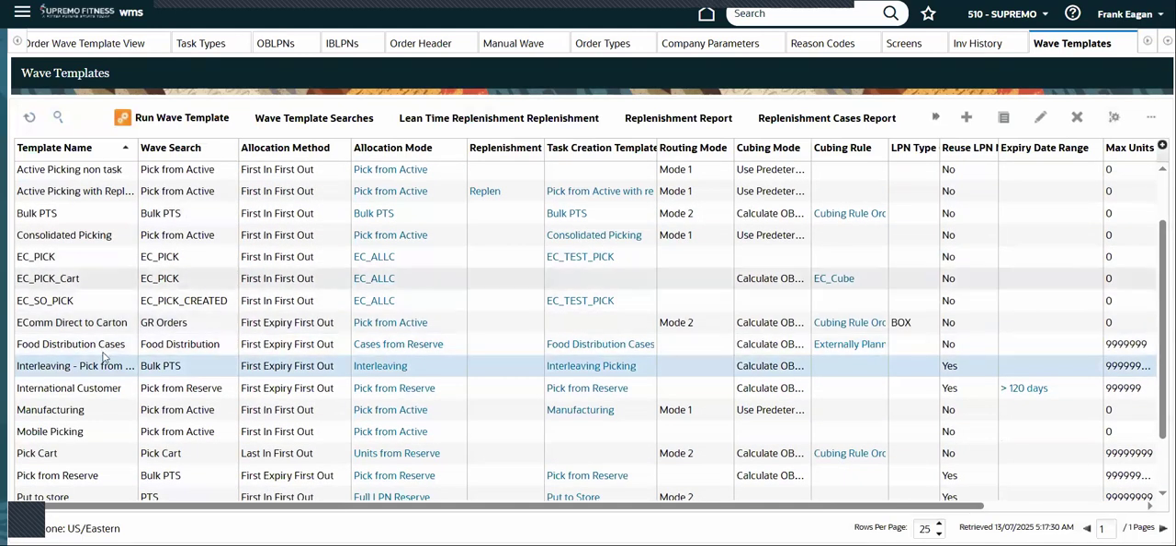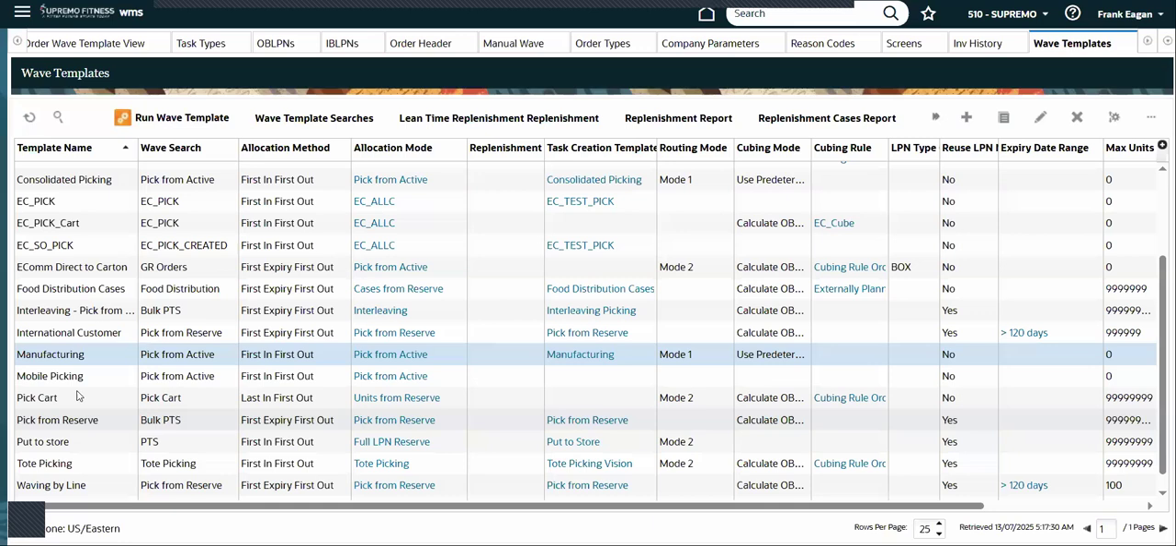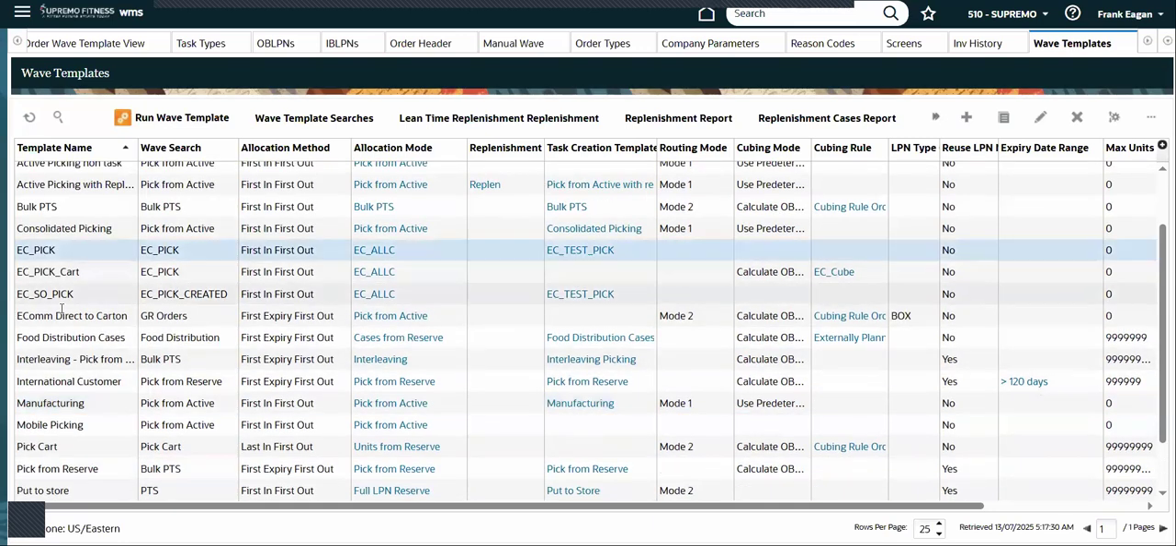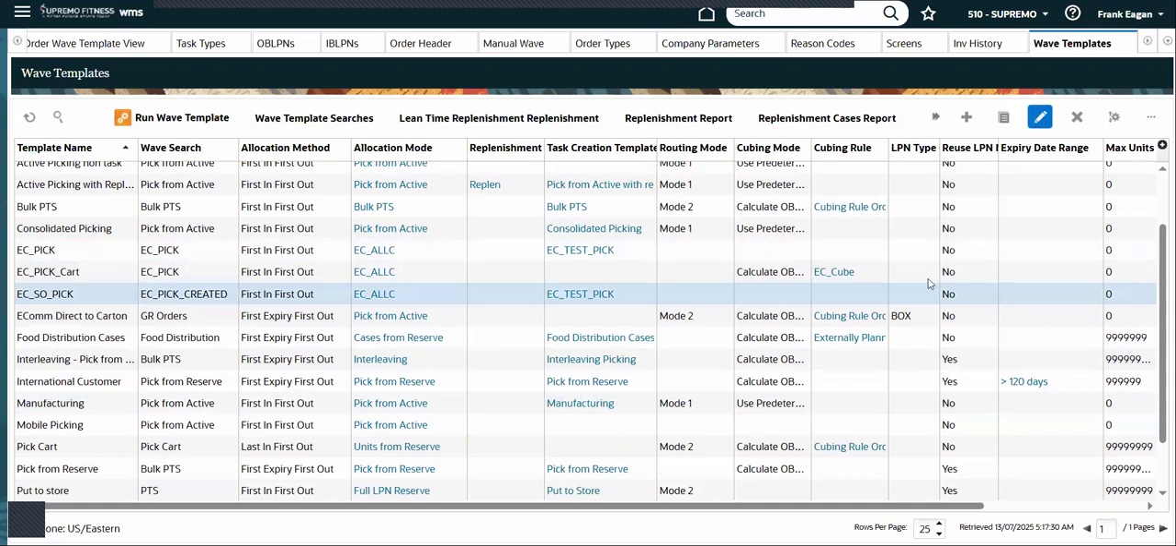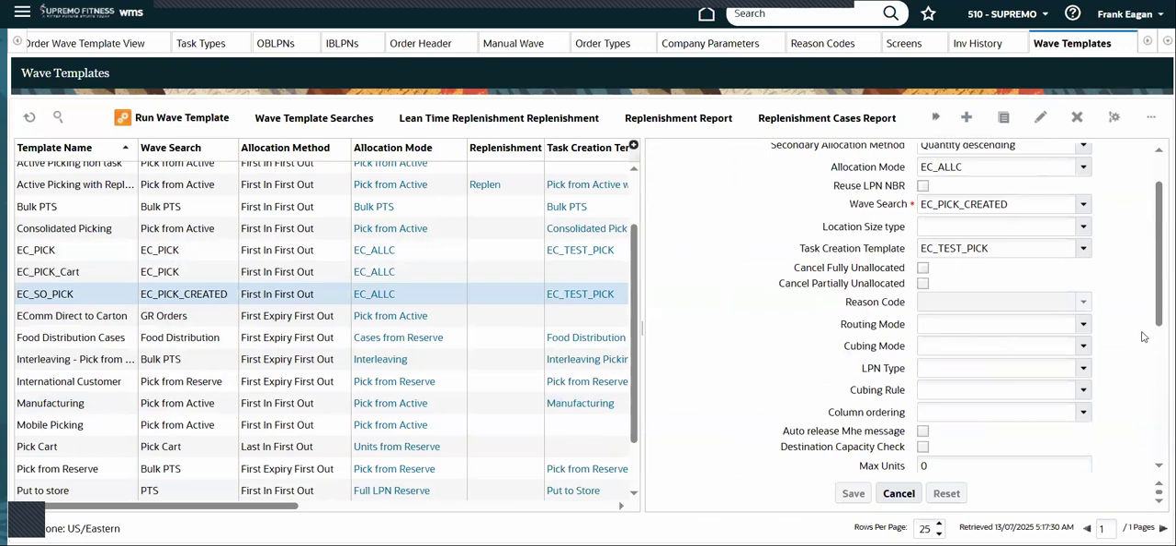Warehouse transfer order, manufacturing. I'll use ECSOP, this one. We'll use cubing here. We already discussed cubing.